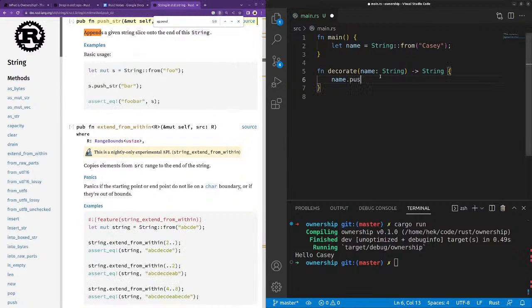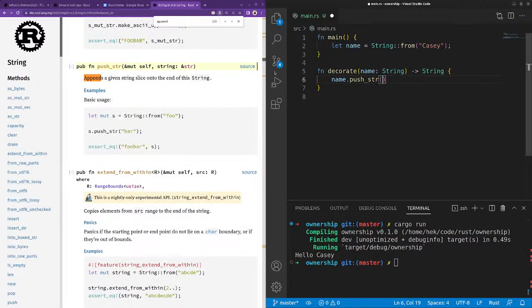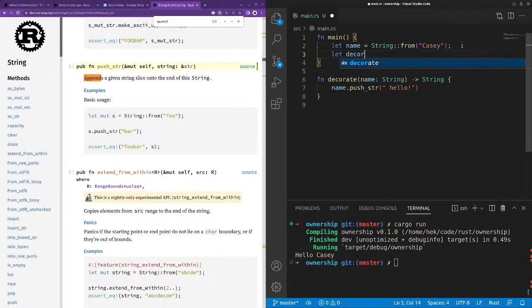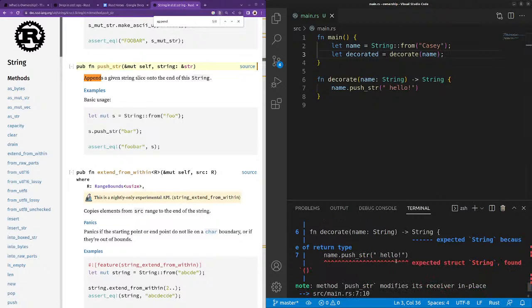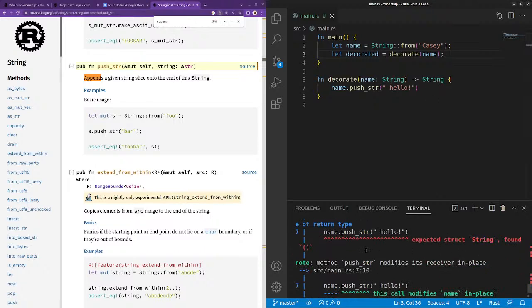So, and we say we append, what could we say? Hello. Okay, so we have our string, our name. We have our decorated, which is called decorate name. So, and this will compile, I think. It does not. Okay, why not? Expected string, found tuple.